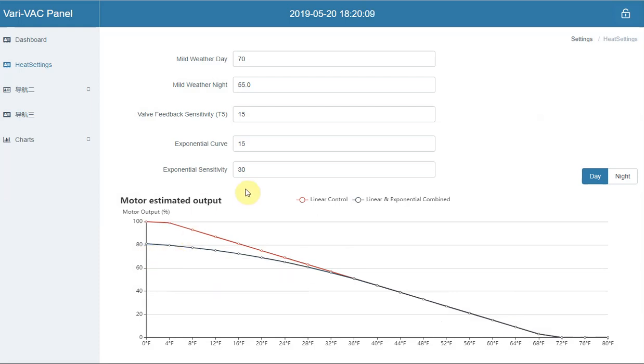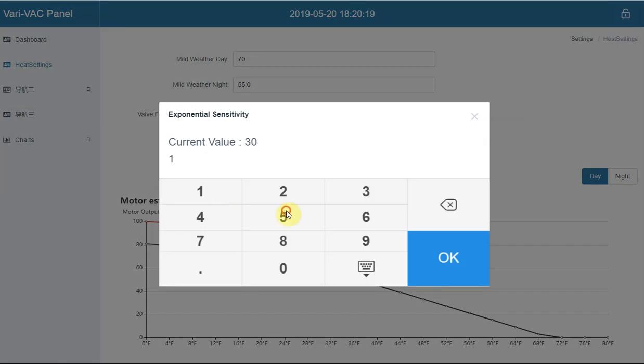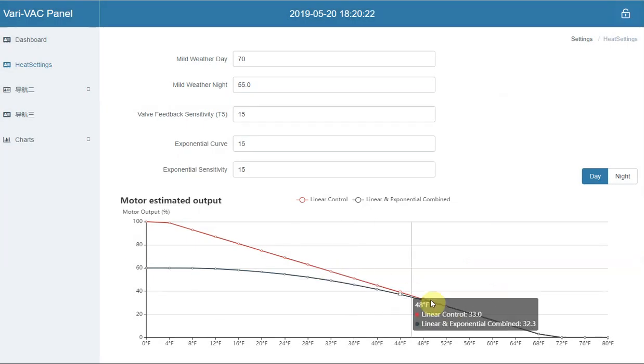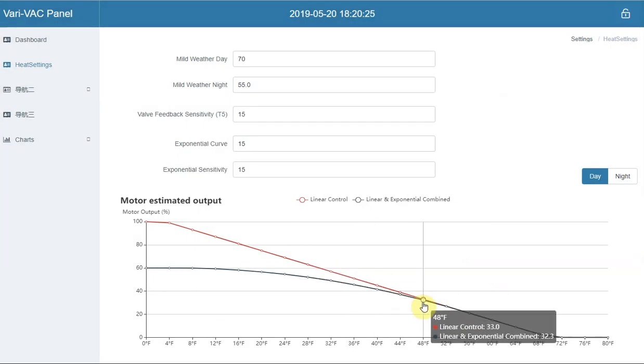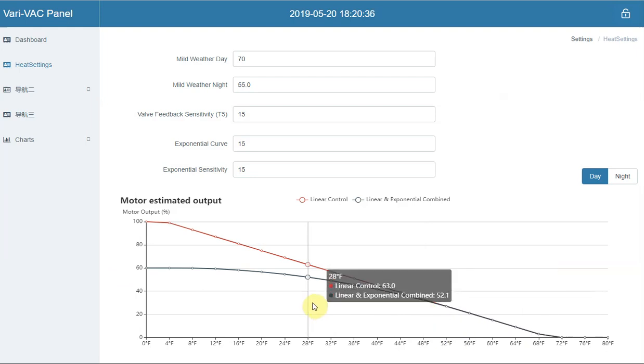Okay, I think this is a much better way to design it. Again, the exponential sensitivity simply shifts when the exponential becomes active. So if I reduce this to 15, it will start applying the exponential much quicker when the temperature is going down. Again, exponential sensitivity is not the right name. Probably this would be exponential attack, and this would be exponential application, or something like that.